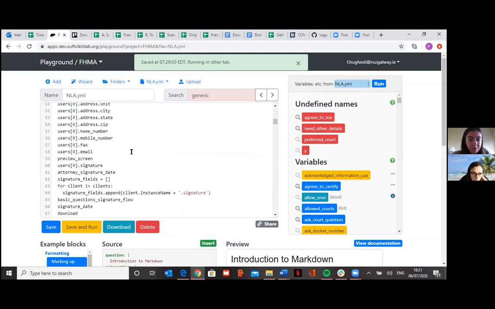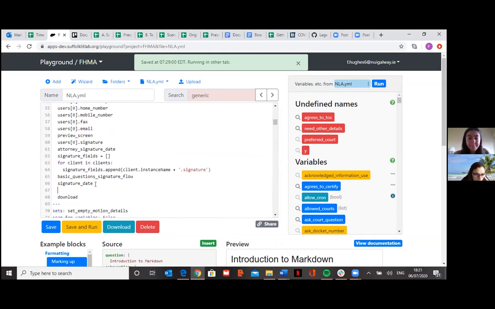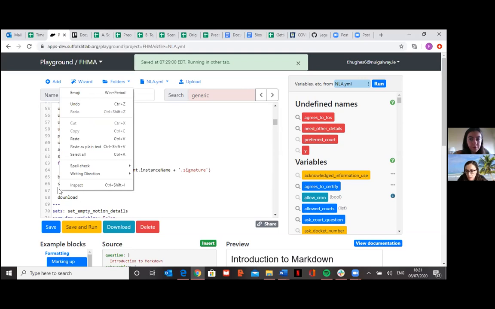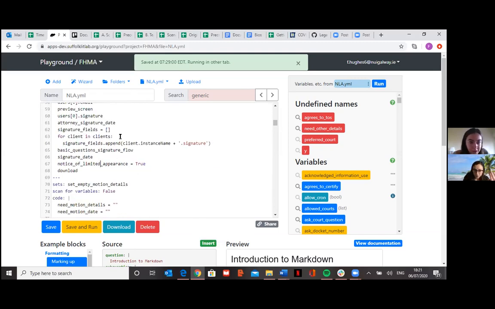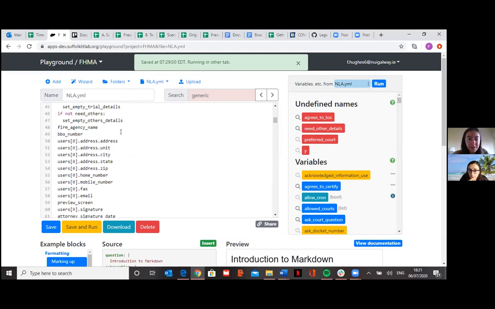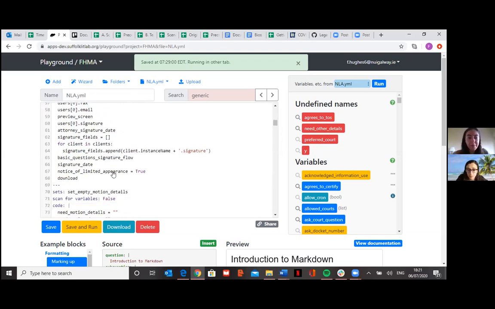So signature date, then you have download. Right above download, you're going to hit paste, paste there the variable you had. What was it, the name of your template. Oh yeah, sure. And you're just going to set it equal to true. Capital T. There we go. Perfect. And then you can save and run. Okay, perfect.